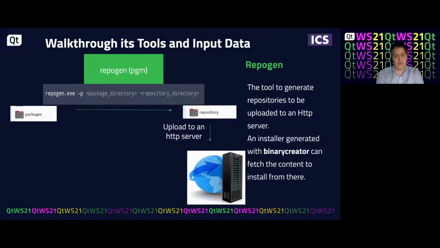All right, let me talk about RepoGen. So RepoGen is the other tool that you will use often. In the example that I showed you, the installer was an offline installer, but you can have an online installer. What you could do is run the packages directory that I talked about as an input to the RepoGen program, and that will generate a repository directory. That repository directory or folder can be uploaded to an HTTP server. I can then, using an installer also created with Binary Creator that I showed you in the previous slide, whose config file specifies that I am using an online HTTP server for the packages, well, that installer will be an online installer.